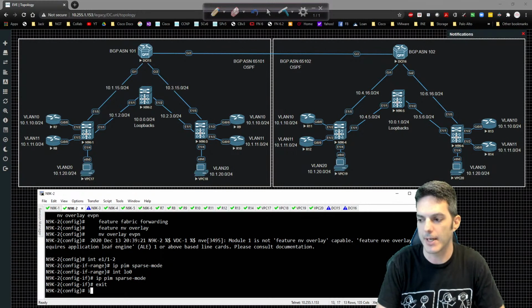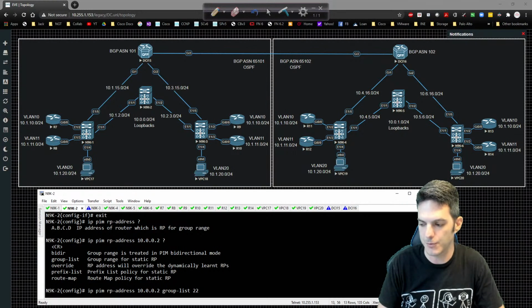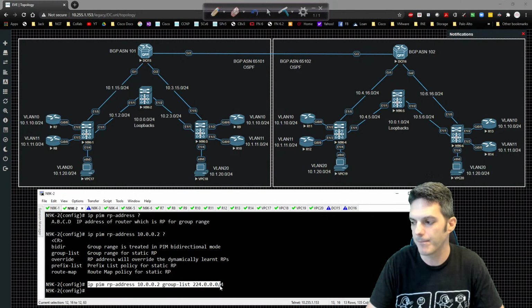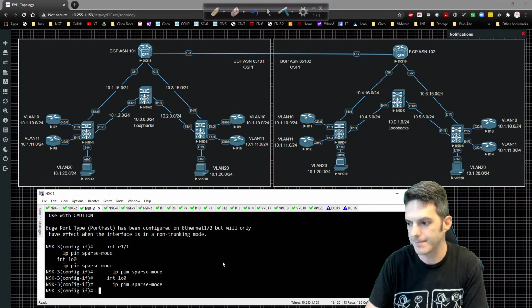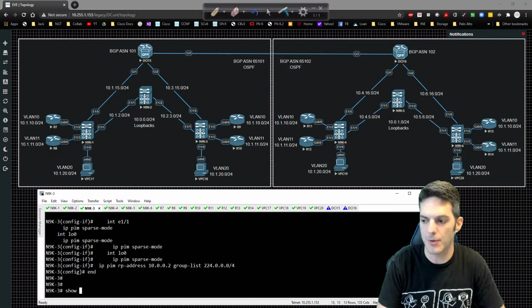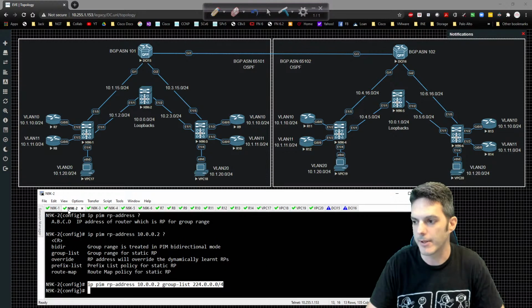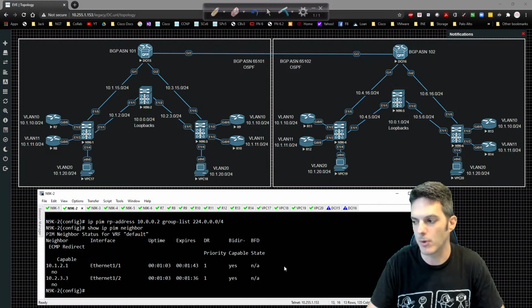On here, I'm going to specify IP PIM RP-address 10.0.0.2 for the group of 224.0.0.0/4. So basically anything in the 224 range. I'm going to take this config and drop it onto 9K1 and then 9K3. All right. So let's jump out of here and do a show IP PIM neighbors. We're paired with router 2. If I go to router 2, show IP PIM neighbors, I should be paired with 1 and 3 respectively.